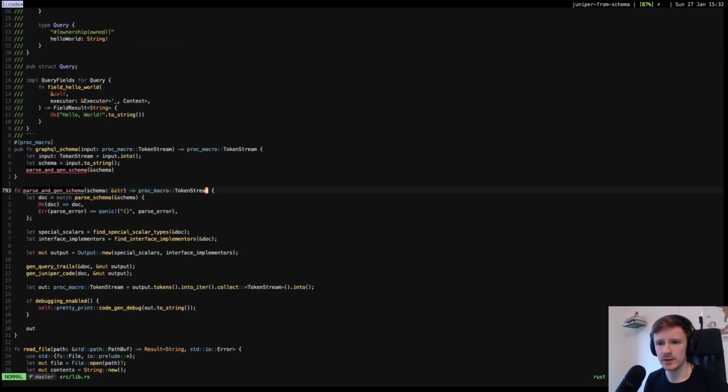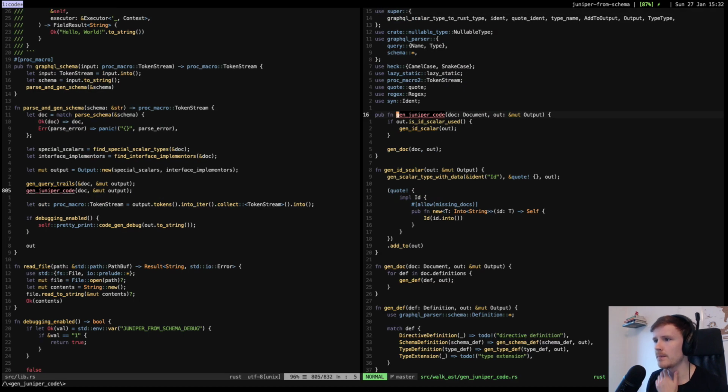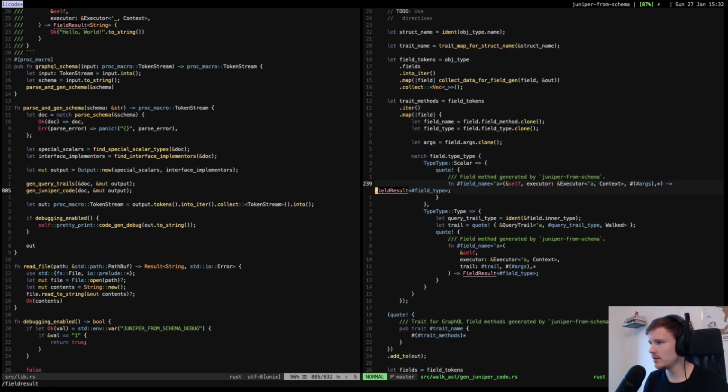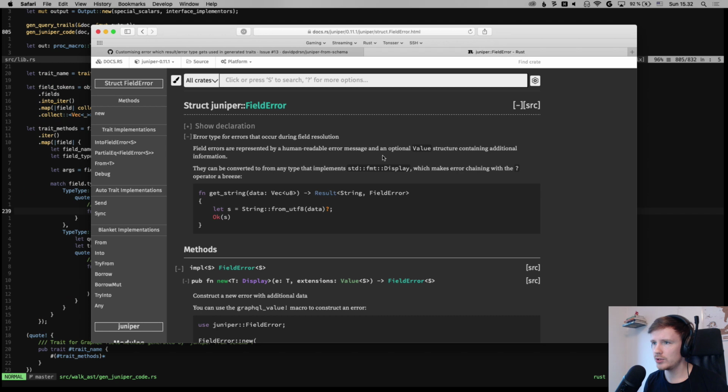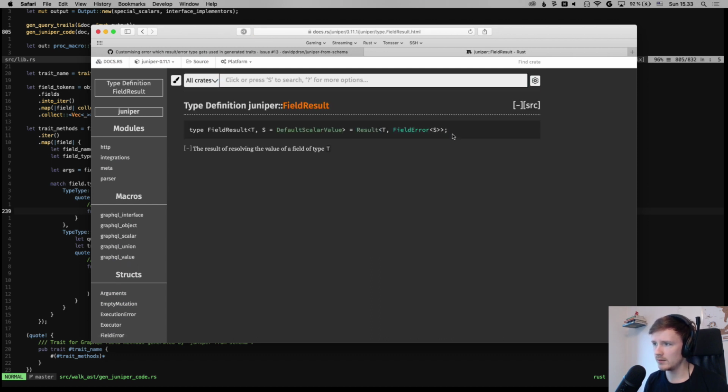So I figured what we should do is this guy that actually generates the Juniper code. This function lives in here. Currently, it always uses field result. I figure we could start by changing that to an explicit result like this. That's going to be very straightforward, and then we can work with replacing this field error with something that gets passed in. And once that works, we can then actually customize what gets passed in. So we'll sort of start from the bottom and then work our way up.